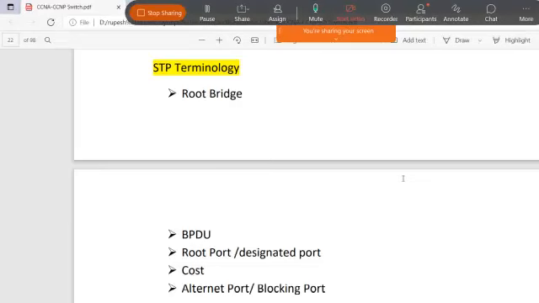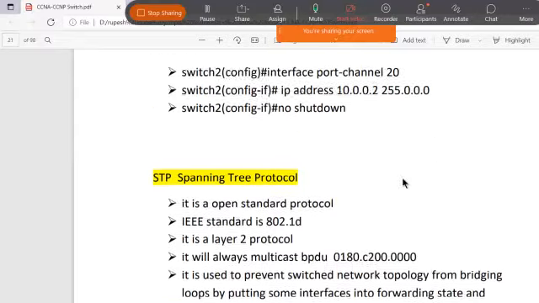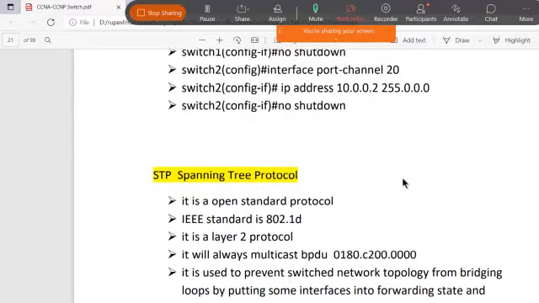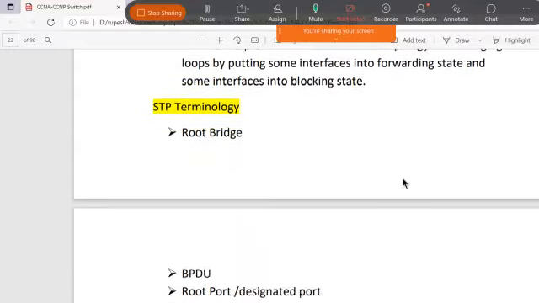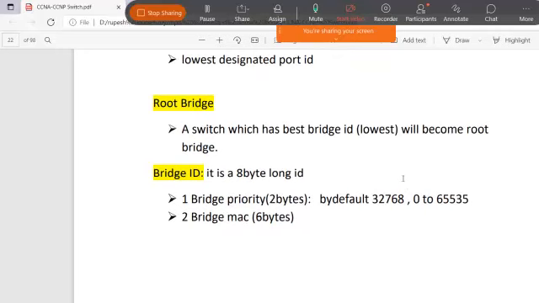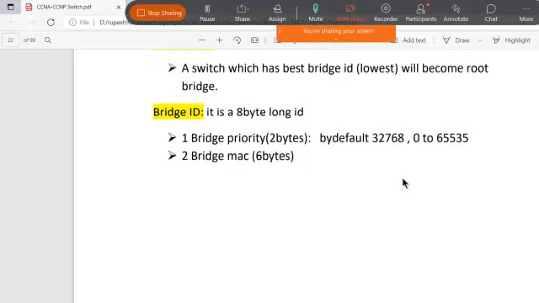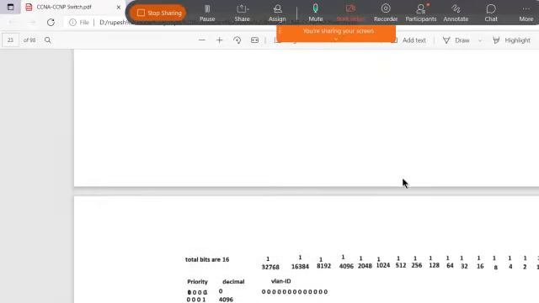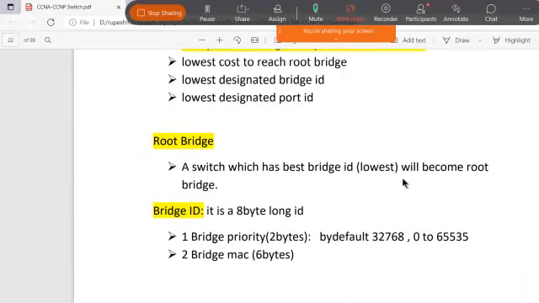So first of all, it is used to select the root bridge, right? And we have a few things before electing the root bridge. We will also talk about what the root bridge is, and how the root bridge election criteria is done. Okay. So here is the root bridge. What is the root bridge? First of all, it is the switch which has the best bridge ID. The lowest ID will become the root bridge, right?